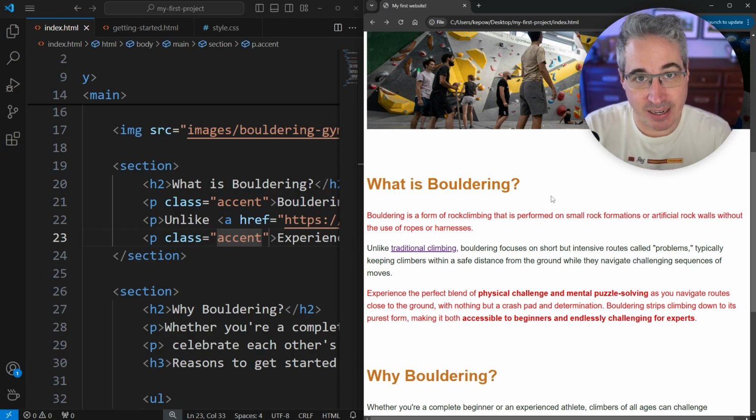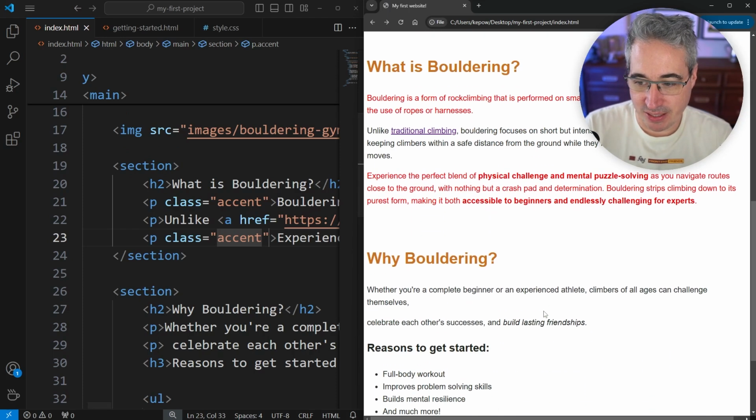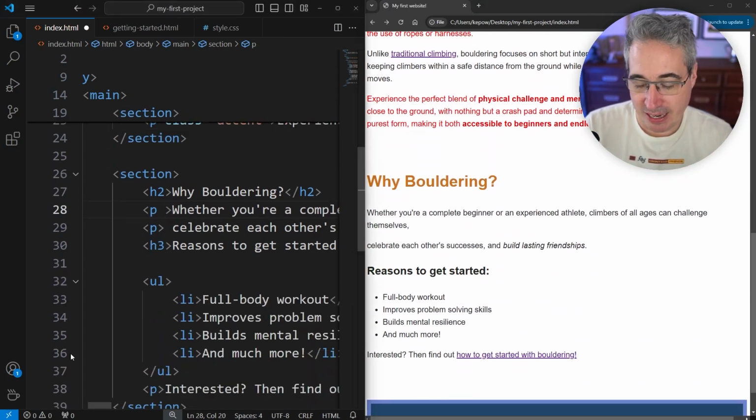Now there's another type of special selector that we have, which is an ID selector. So let's go down to this why bouldering section. So we're somewhere different. And I'm going to go on the first paragraph here. And instead of a class, it's an ID is equal to. And in this case, let's give it an ID of first paragraph, because it's sort of what it is, right? It's the first paragraph of this section.